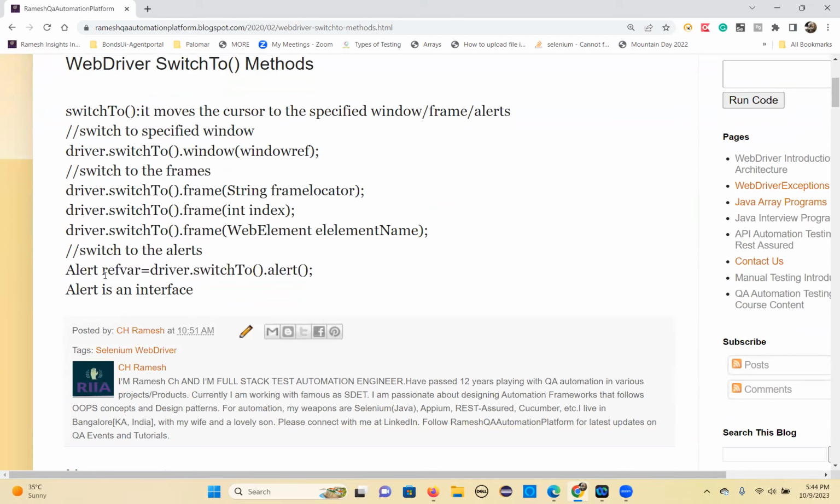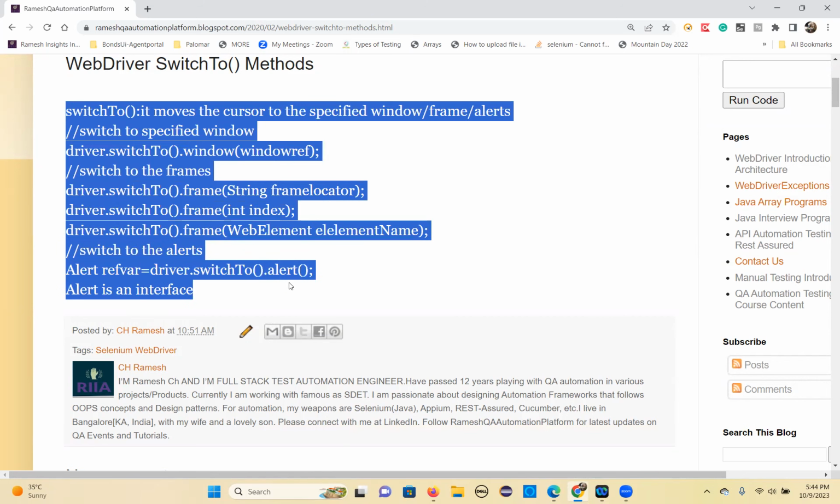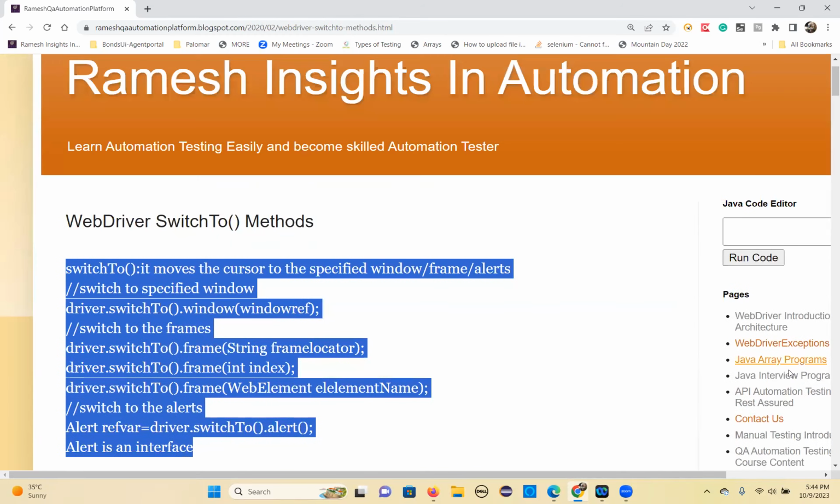For any alert, this is the same code you have to write. Then if you want to accept the alert, use the reference.accept() method. If you want to dismiss those alerts, you call the dismiss method. So that's how to switch to the alerts, frames, and windows. Everything you can find here, so please go through it step by step.